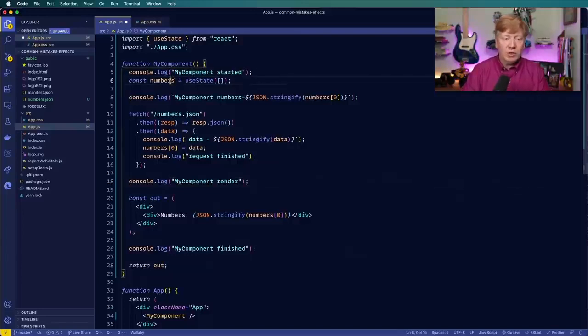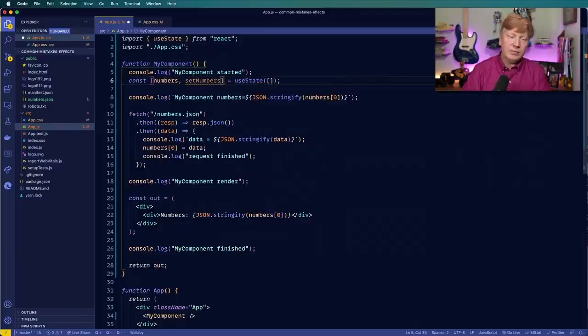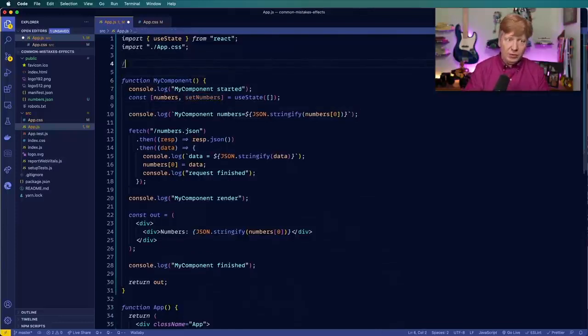So we want to go back to a more conventional use of useState, and that means to break out this array like this, and then do set numbers in there. Now this is how useState works, right? It gives us back the current value, and that's a constant. You should never change this. And then it gives you back a setter. And what the setter does is when you set the new value, it immediately tells React to go out and re-render the component.